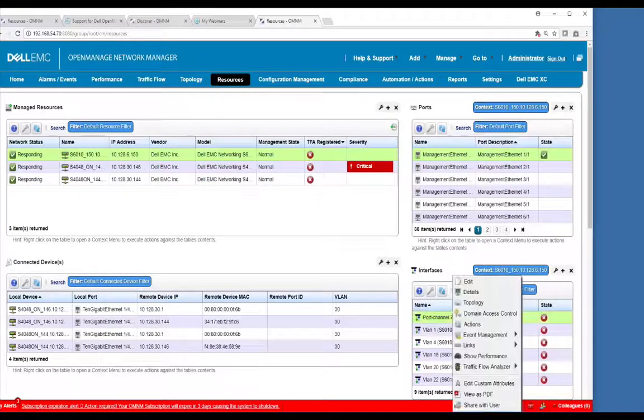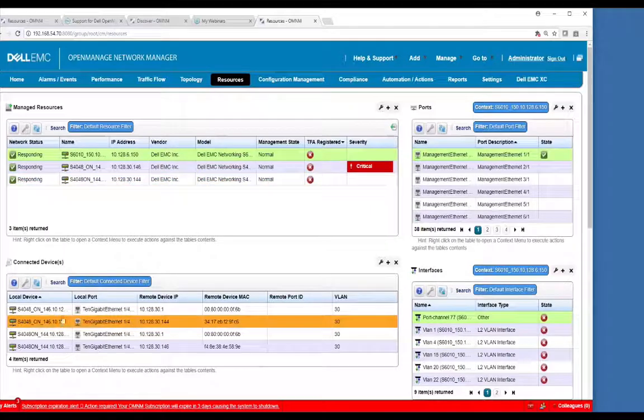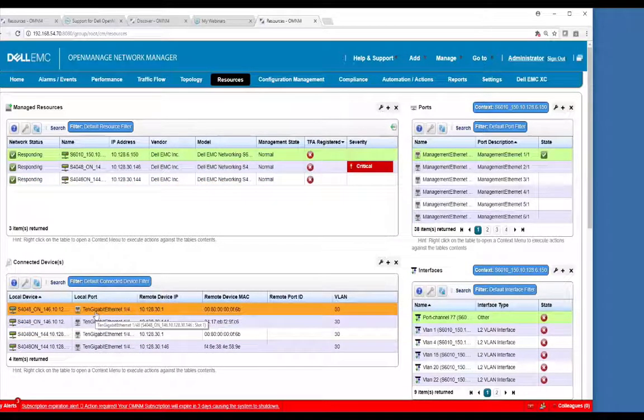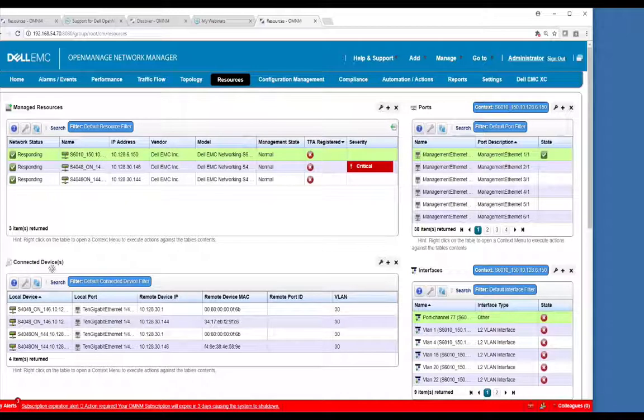Same on the interfaces, you have similar options. Down below here, we have the connected devices. There may be devices that you've managed or in management that you have discovered, but they're not actually attached. Some may be attached, and so this would show all connected devices.